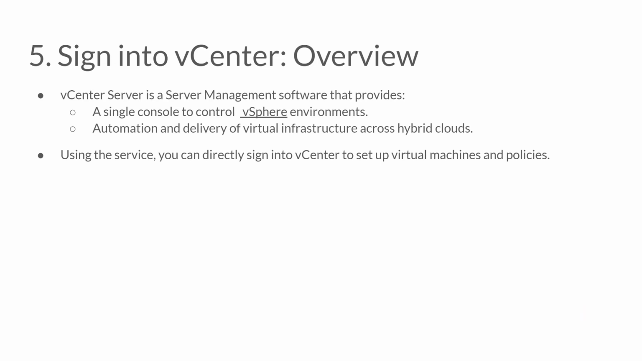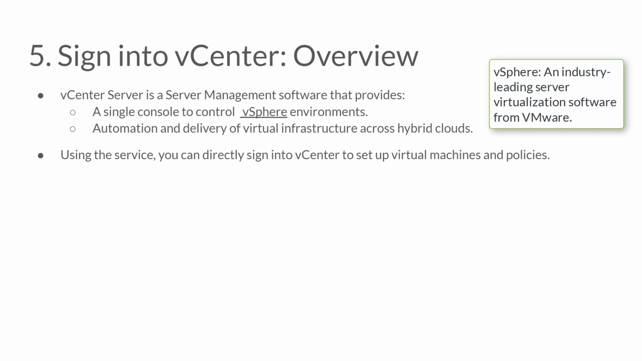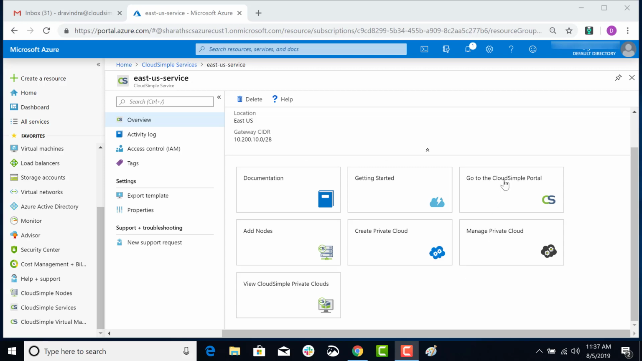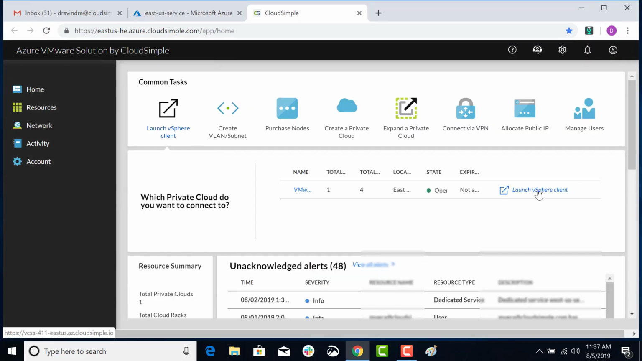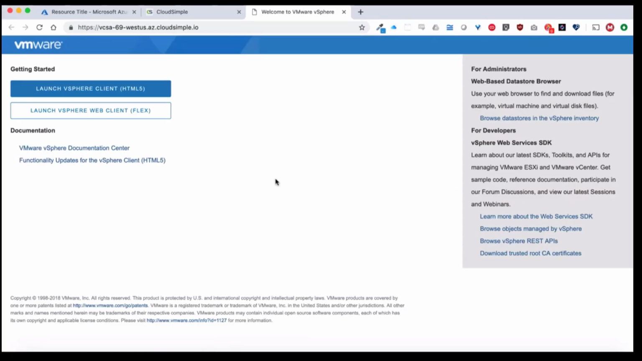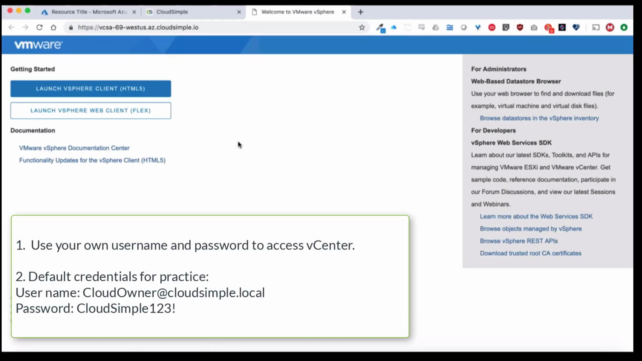vCenter Server is sophisticated server management software that provides a single console to control vSphere environments, automation and delivery of virtual infrastructure across hybrid clouds. You can sign into vCenter to set up virtual machines and policies using Azure VMware Solution by CloudSimple. Finally, let us launch vSphere Client to set up virtual machines and policies. By the way, once you select your preferred vSphere client to access vCenter, you would need to sign in with your username and password. For now, you can use the defaults displayed on the screen.